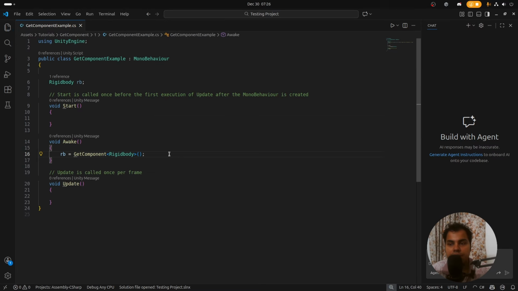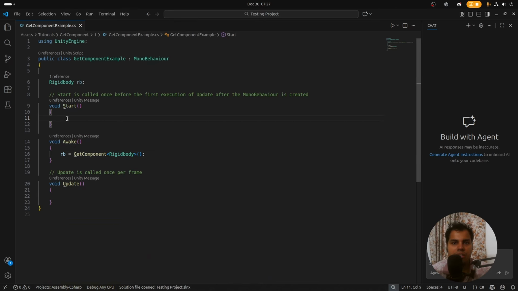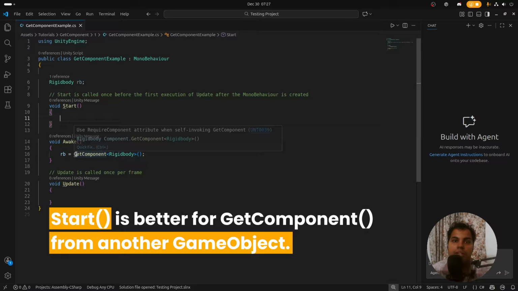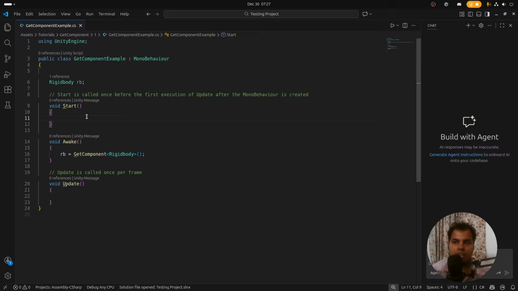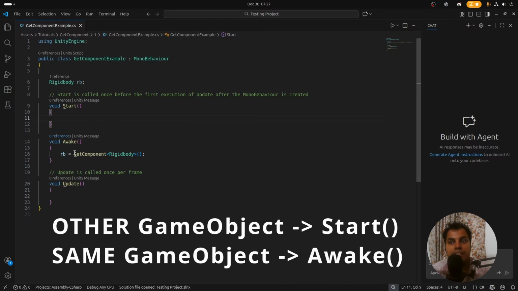Why is this better? Because Awake is meant for GetComponent within the same object. If you put it inside Start, it's not a big difference. Okay, it is acceptable. Start is mainly used if you're getting a component from another game object, because we need to make sure that game object is awake first, so all of the components are loaded and stuff like that. So if you put otherGameObject.GetComponent Rigidbody, then you put it inside Start. If it is on the same game object, you put it inside Awake. It is a simple coding practice.